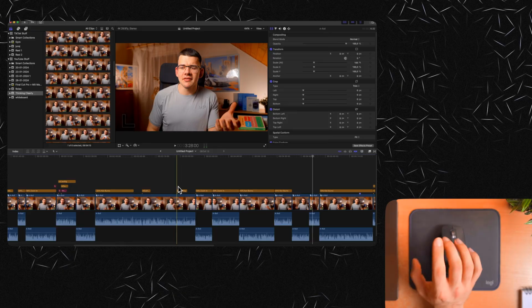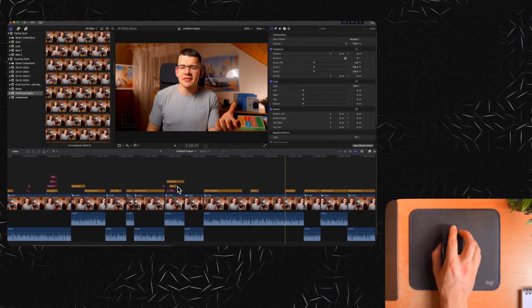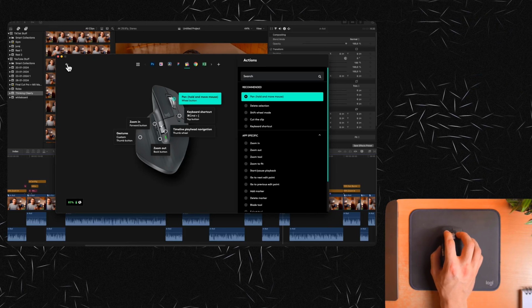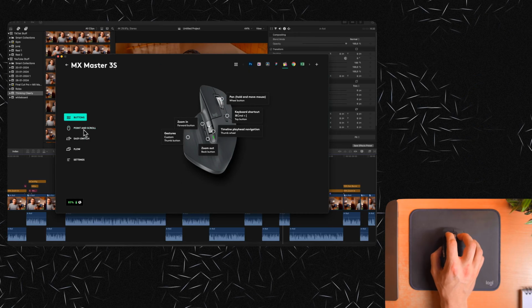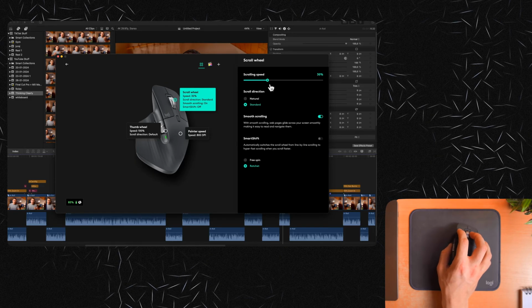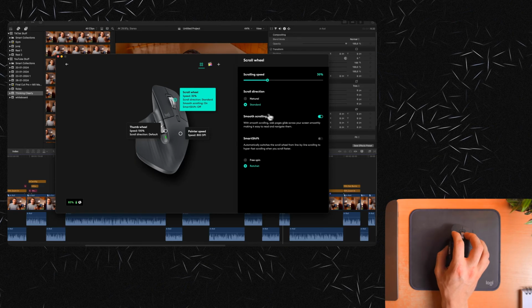So first things first, I have set the middle mouse button to pan the timeline. You can adjust the whole speed and direction of things over here when you go back with this arrow and go to point and scroll. Now click on scroll wheel, and this scrolling speed adjusts the speed, and the scroll direction adjusts which side you're going to go on.